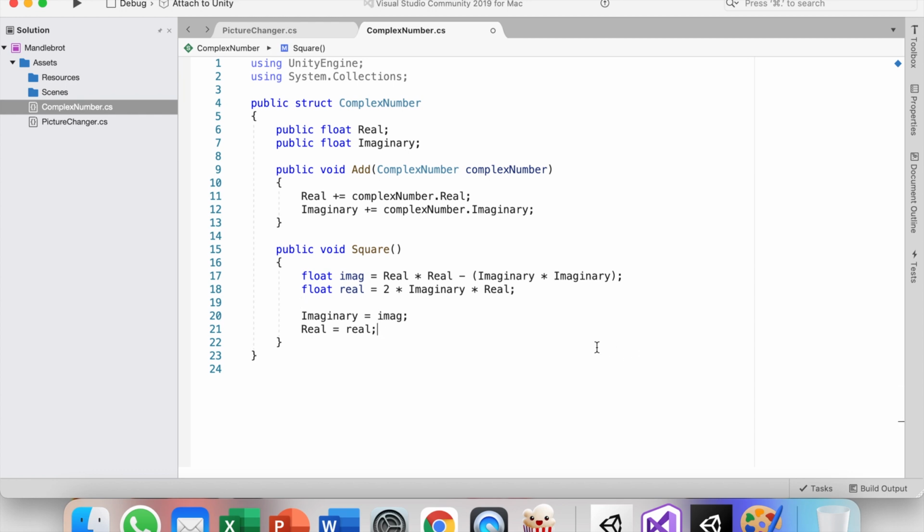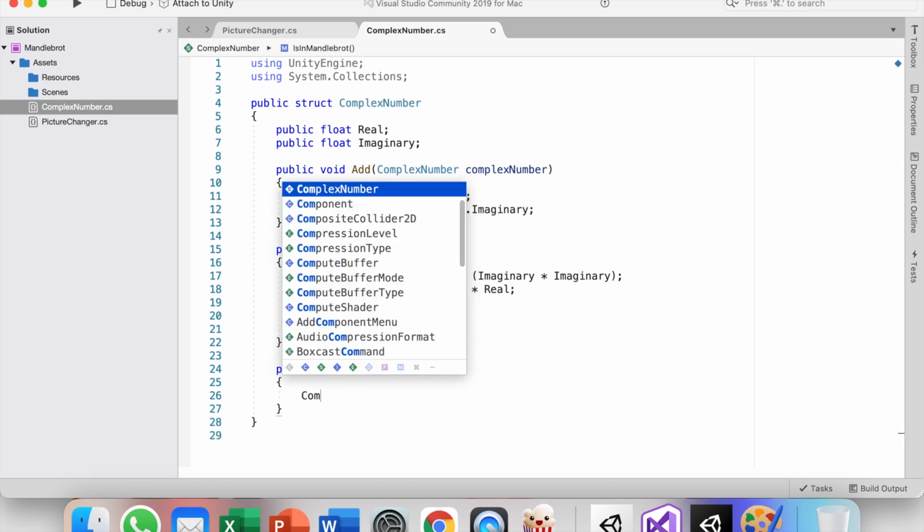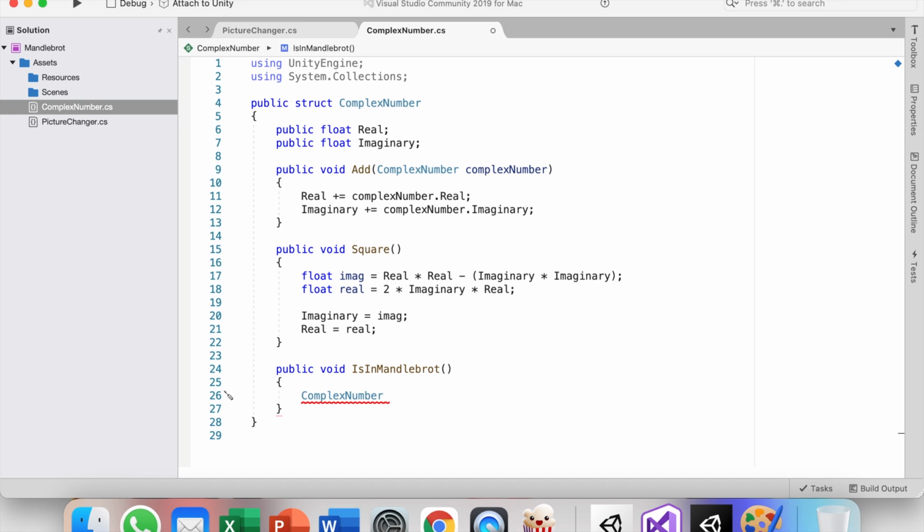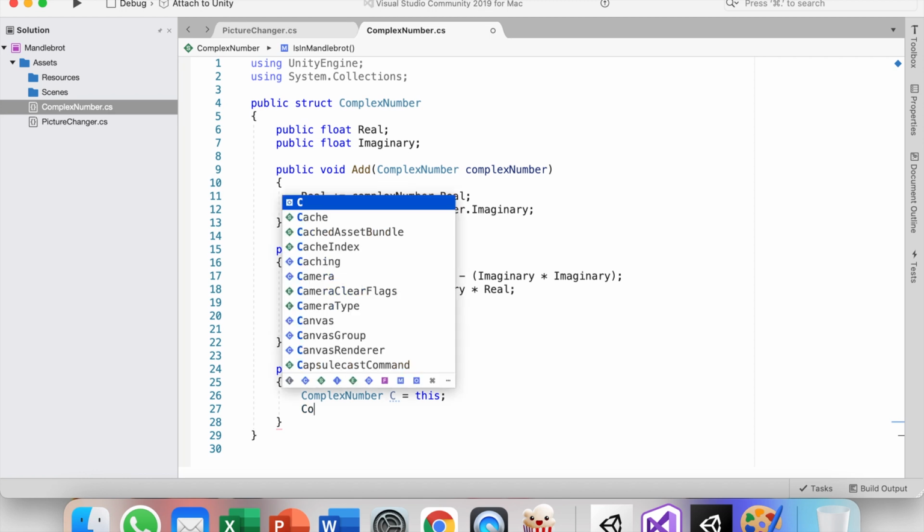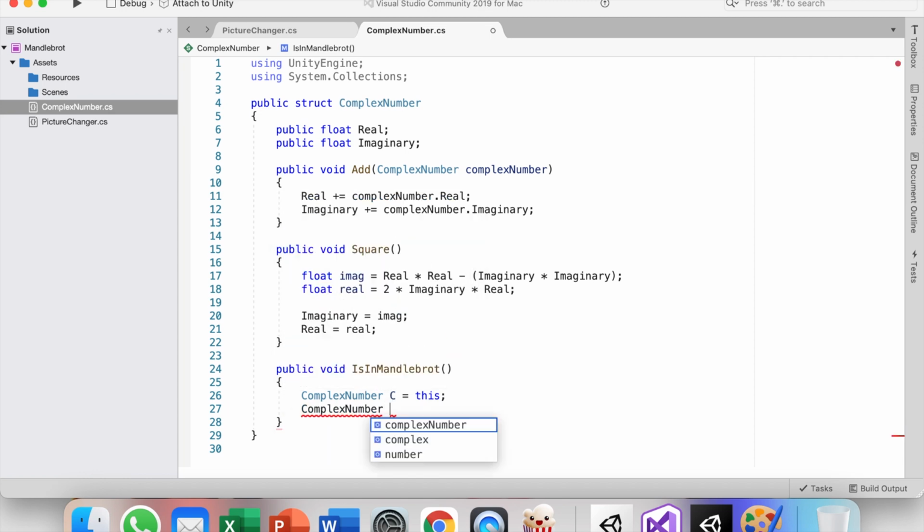Next, we're going to actually have the method that checks whether our number is in the Mandelbrot set. To do that, we'll have a public void IsInMandelbrot. Here we'll have 2 complex numbers. The first one will just be constant. So we'll have C, and this will always be the same. And then we have our second complex number, Z.